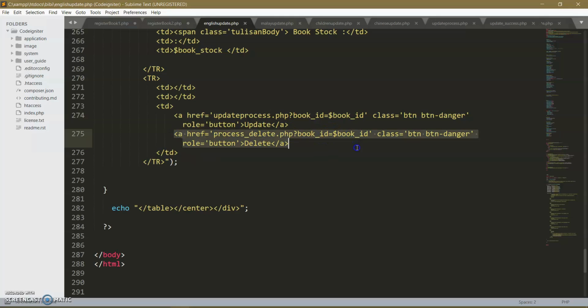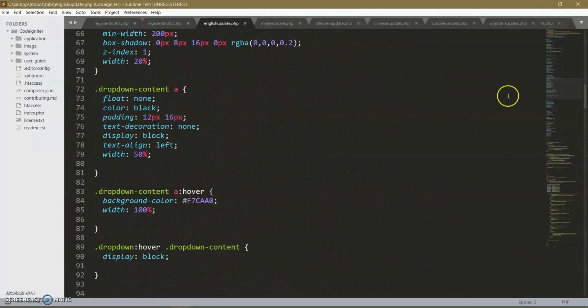Same goes for the delete process. It will call the book ID is equal to book ID. So it will go to the process_delete.php. So this is the close table that is in the English update.